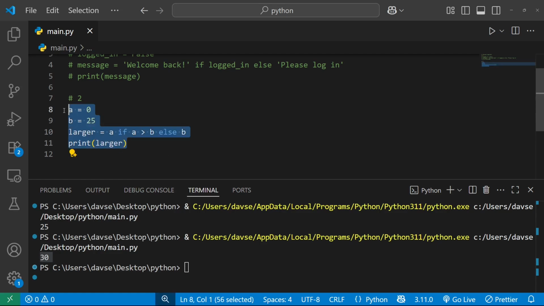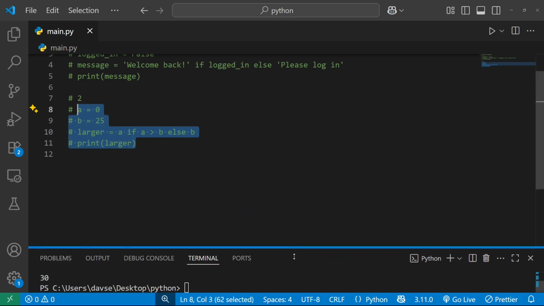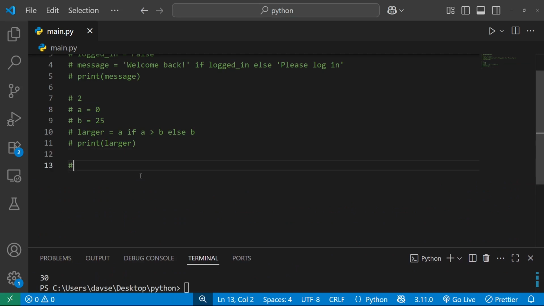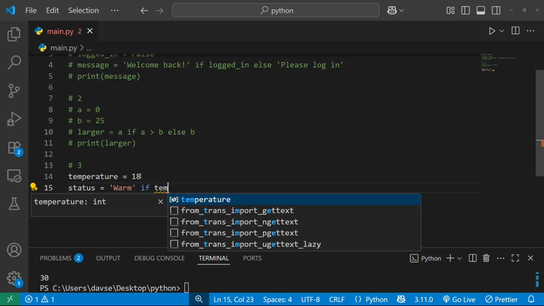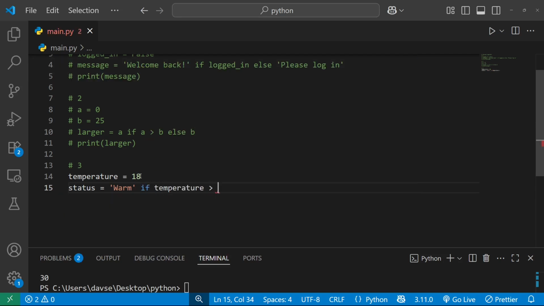Okay, and the third example will be about temperature. So today's temperature is, for example, 18 and we will call it status. So give me back the string warm if temperature is greater than 20, else give me back the value cold.